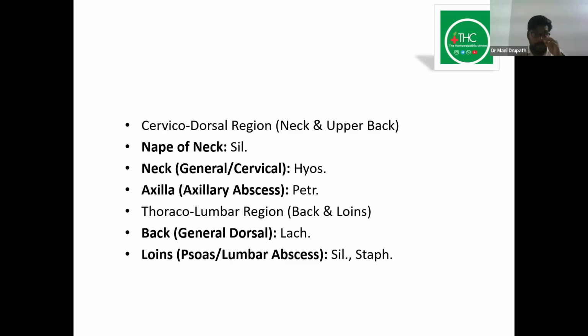Coming to the next location, that is cervical and dorsal region. Cervical and dorsal region, especially in the nape of the neck, it is Silicea. Neck with general and cervical, it is Hyoscyamus. Axillary abscess is Petroleum. Back or dorsum in general, if you have a lot of eruptions or abscess, it is Lachesis. Especially in lumbar abscess, you can think of Silicea and Staphysagria.